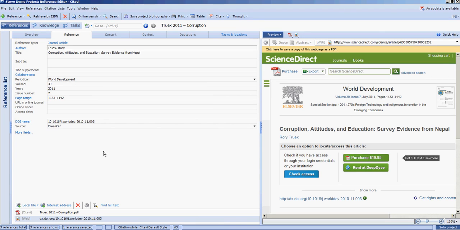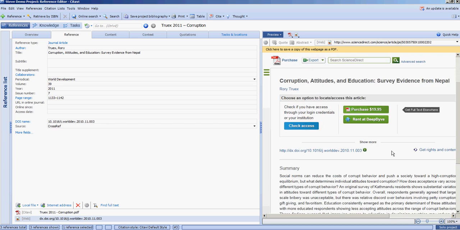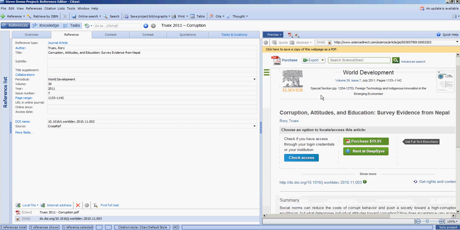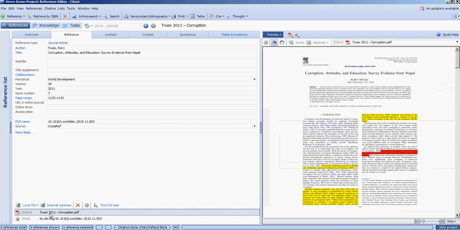And if you have a reference, then you're probably going to have a preview, a website. This is the standard setting. If you have a connection to the internet, then you will see the summary and things like this. And since we've already added a file, you can now click on the file and see a preview of the file.